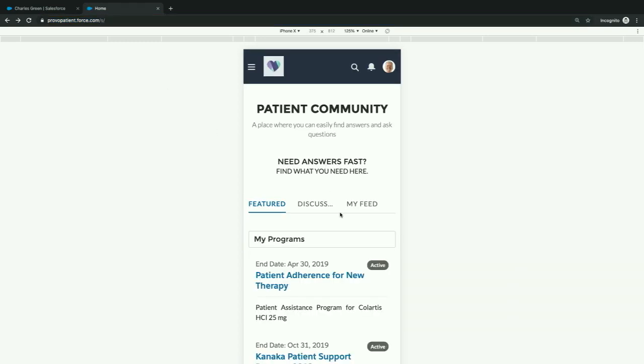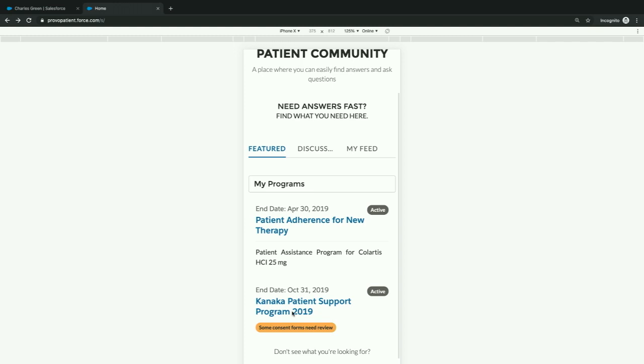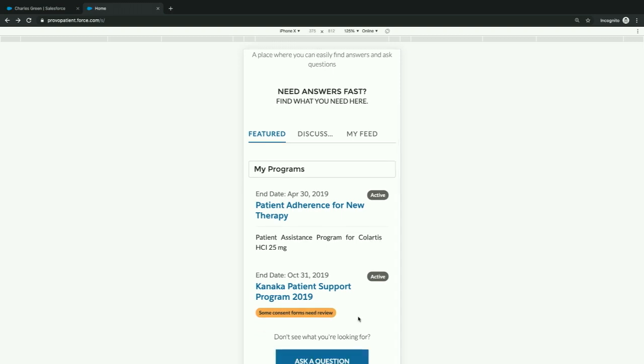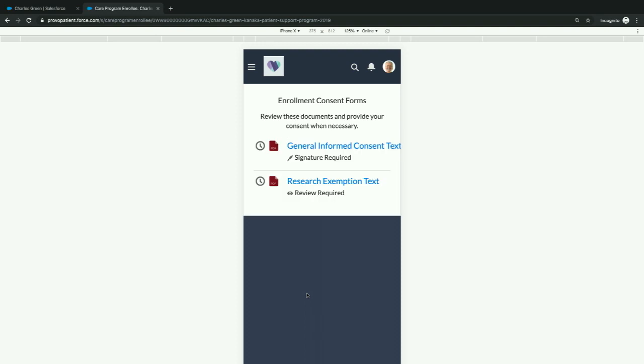The first thing you'll see is that there's a new program that shows up as part of this patient community component. It also tells you there are some forms that need to be filled in as part of completing the enrollment process. The patient on their mobile device, and this can be made available in a community on mobile publisher as well, so the patient actually has an app they can go into. They would just click on this link that would take them to a list of forms that this person would essentially view.